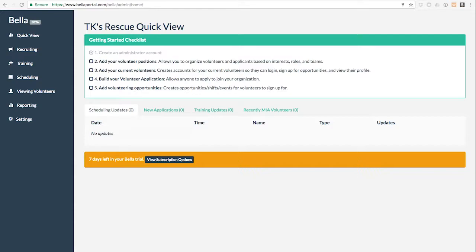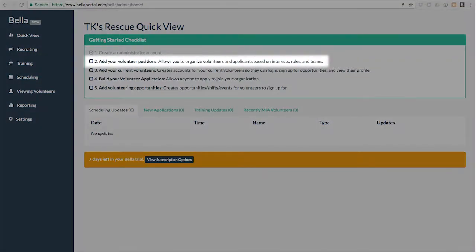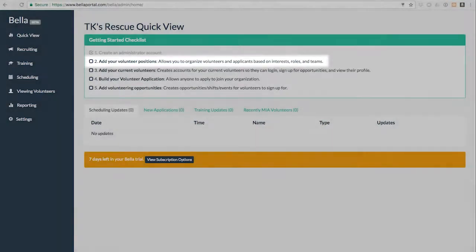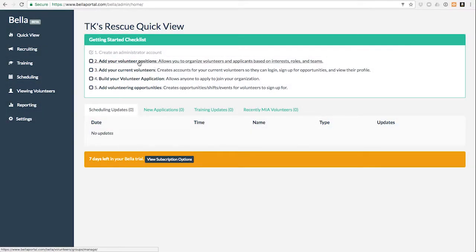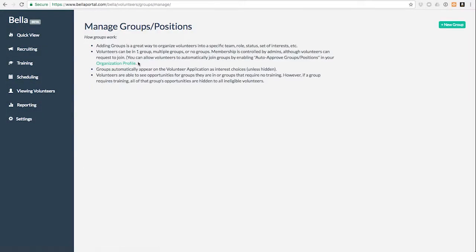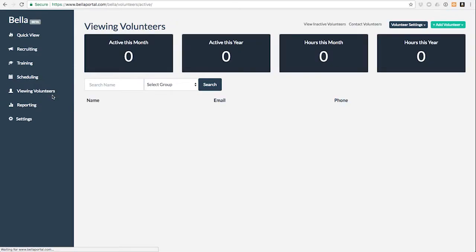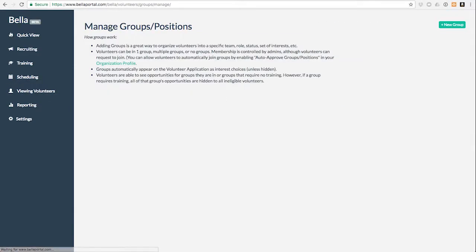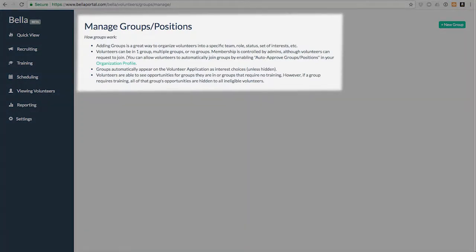The first thing you will want to do is add your possible volunteer positions to Bella. This allows you to organize and communicate with your volunteers and applicants based on interests, roles, and teams. You can do this by either clicking in the Getting Started checklist or by going to the Viewing Volunteers page, clicking on the Volunteer Settings dropdown, and clicking Manage Groups Positions. You can learn a little more about what this feature offers here.